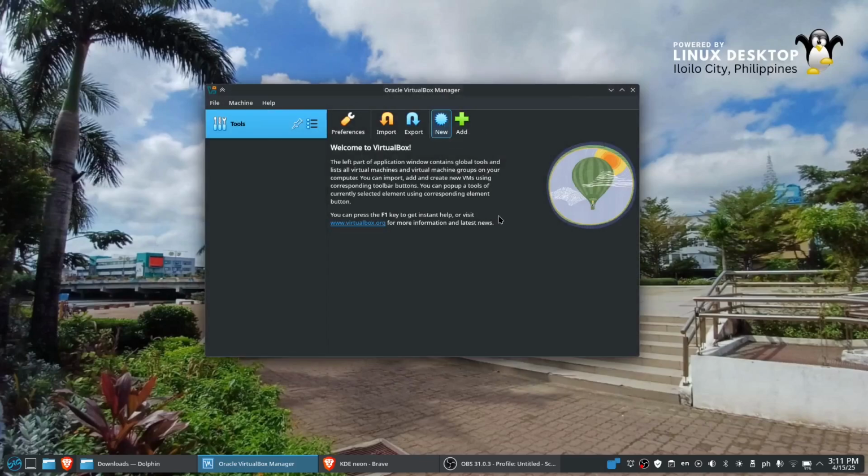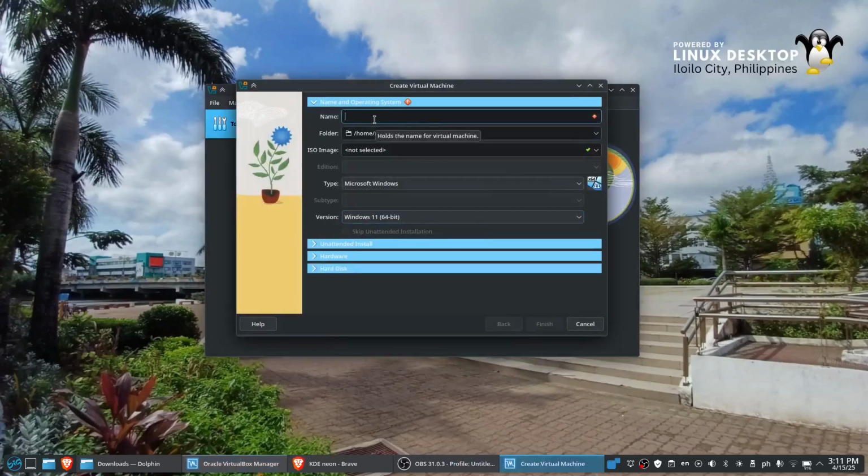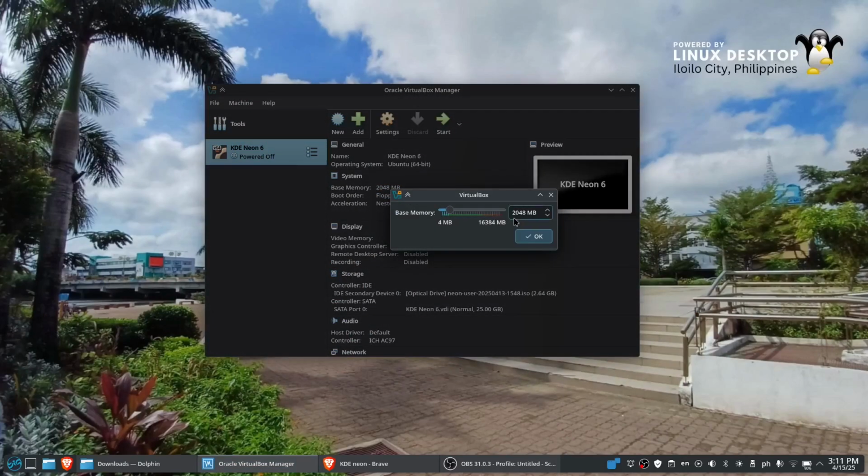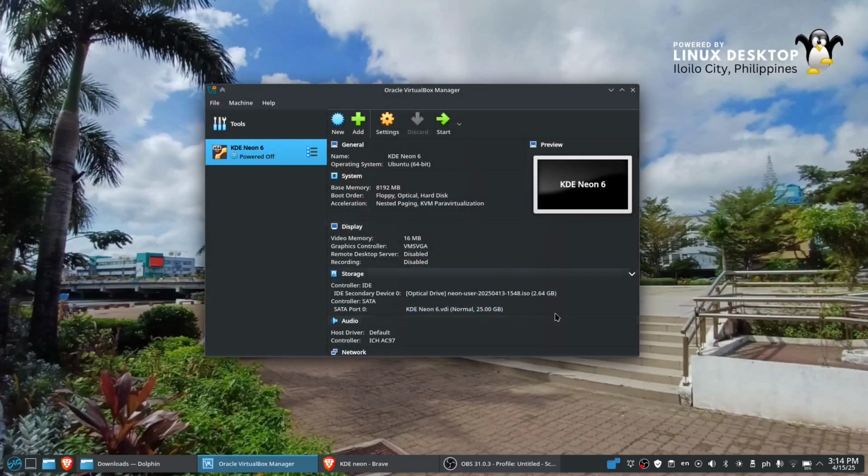I'll start with new and I'll put this as KDE Neon 6. Okay, and then the ISO file will be right here. So it is the April 13, 2025, and I'll put it okay. I think this is already okay. Now I have how many? I'll put probably 8. Okay, so let's start. Let's click.